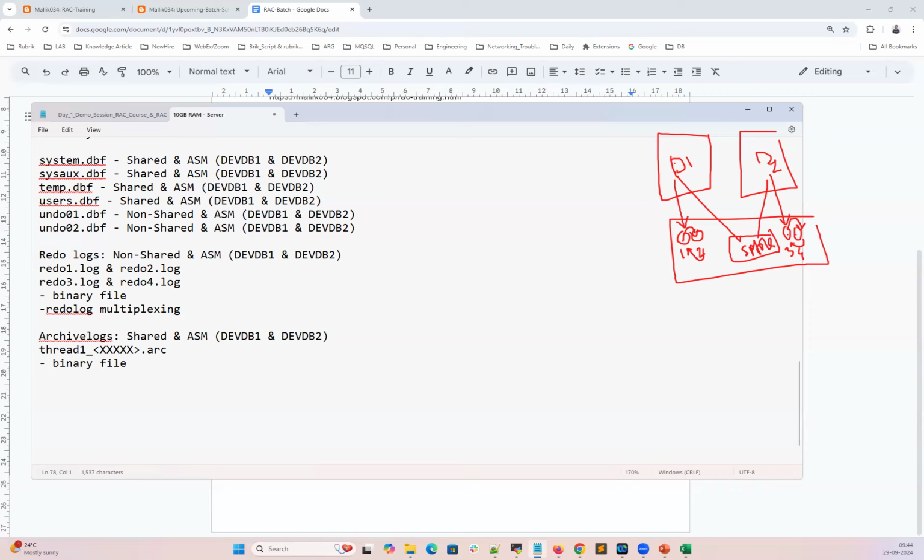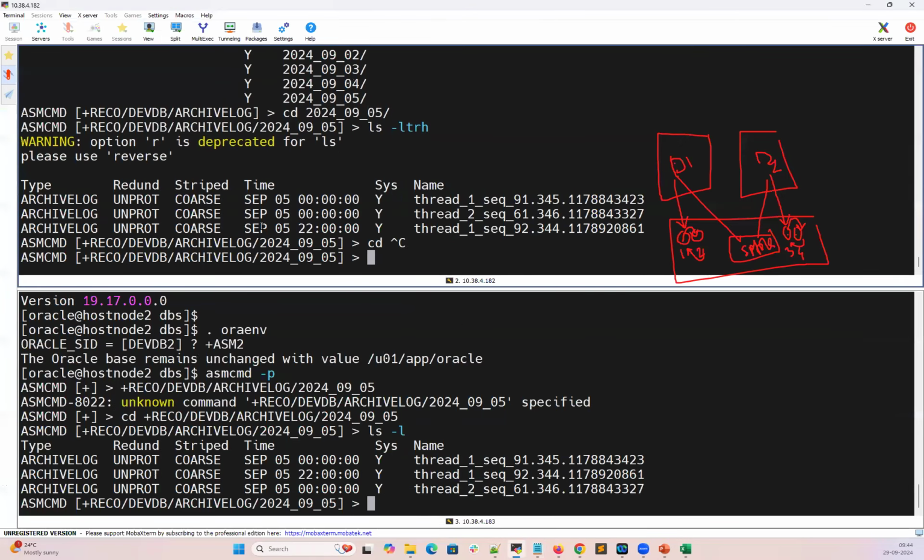Great. Now we have so many other files. Let's talk about password file. Password file is shared and ASM. This is shared between your instance 1 and instance 2, and which is placed under your ASM. You can get it here.